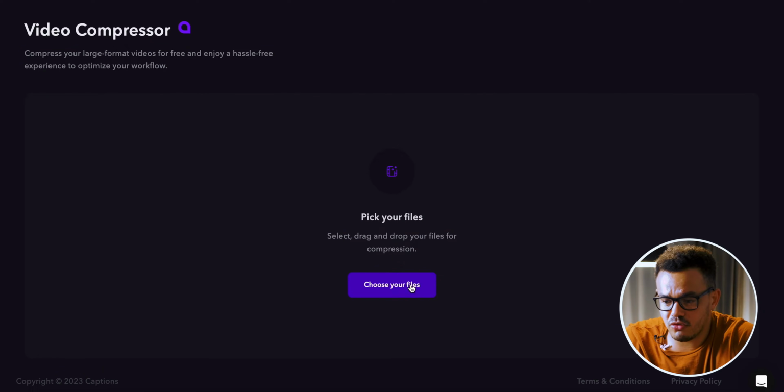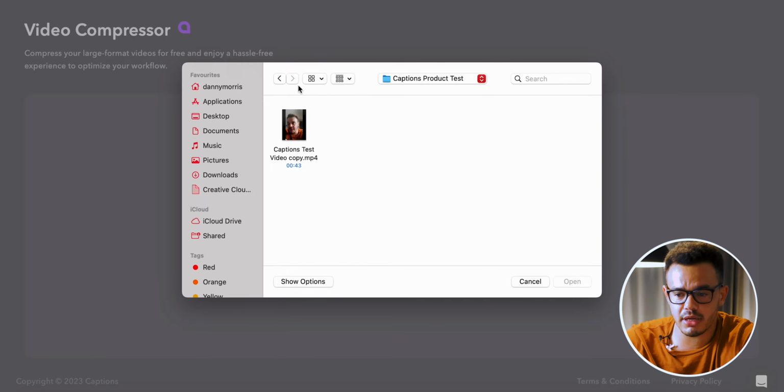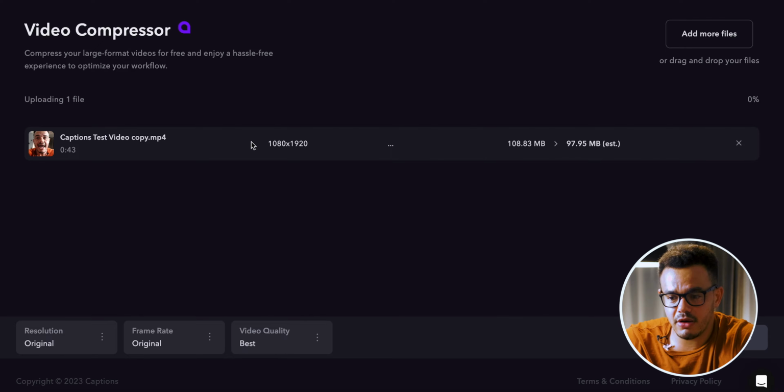Once you're here on the video compressor part of the website, we're going to come down to choose your files, and then we're going to hit desktop. From here, we're going to go to caption product test, because I've made a little folder for it. This is where the video is. So let's double click that. Straight away, we can see it's 1080 by 1920, and across the top here, you can see it's loading.